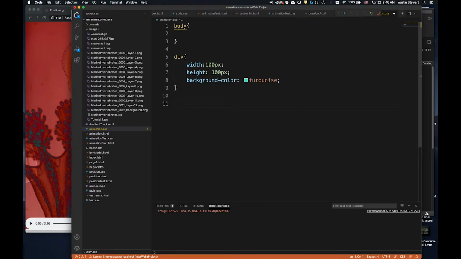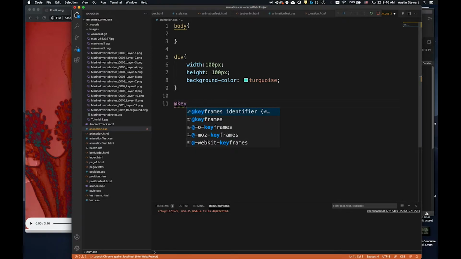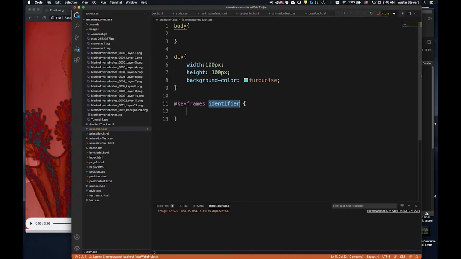Okay, so we've got the width, we've got the height, we've got our background color. So what we need to do is make keyframes. And to create keyframes in CSS, we start with the @ symbol, and then if we type in key, this very first option actually gives us all the syntax that we need to start making keyframes. And this word identifier basically means we need to fill in a name for this animation. And so we'll call it anim1.